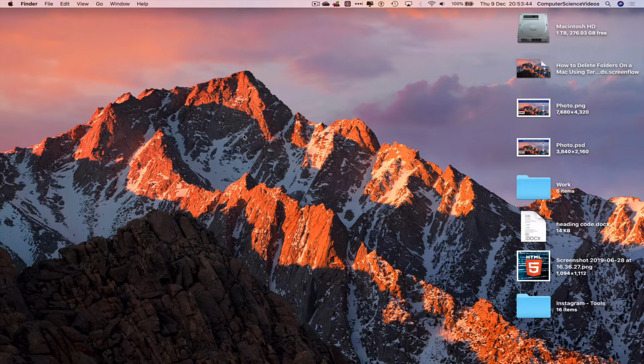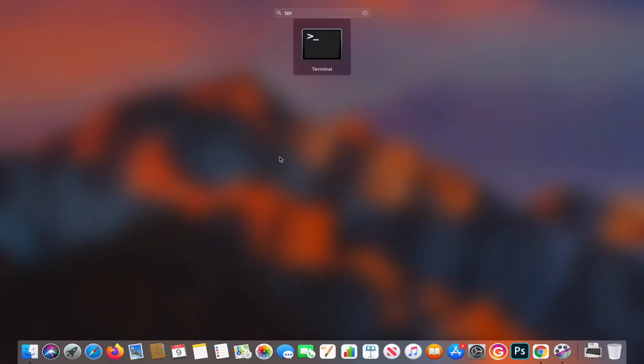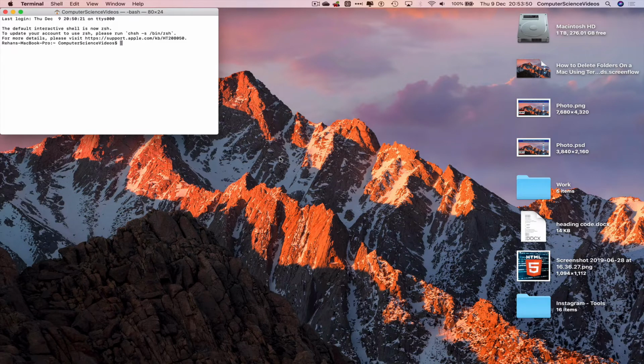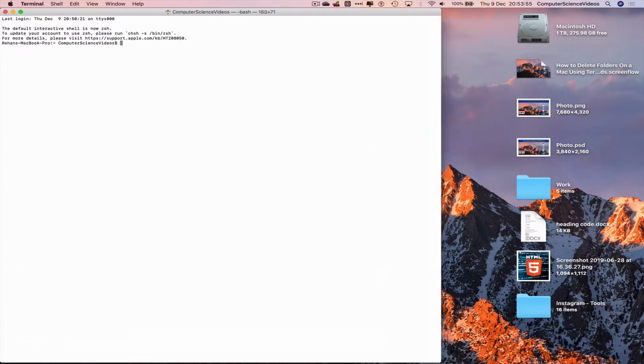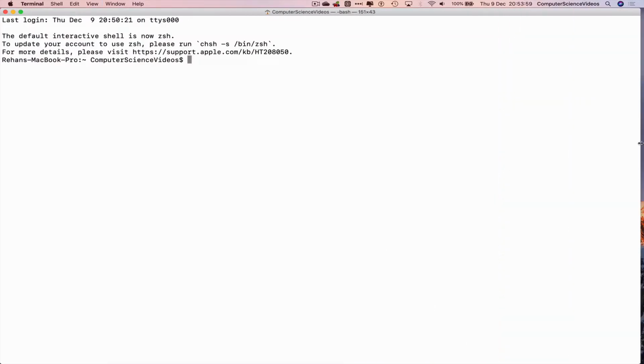We can now go all the way onto the dock. Go to Launchpad, search for the application Terminal, which should be built into the Mac computer. If not, you can download it, however, it will be built in. Let's now increase the size of the terminal window. Command plus a couple of times.